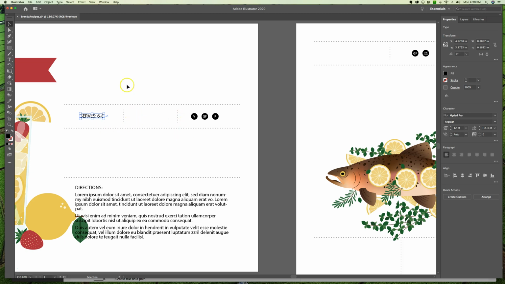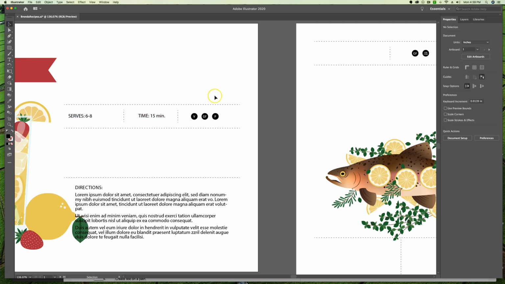In the next area over, we're going to add some more type. So switch to your type tool and let's see, I'm going to put mine on centering and I'm going to click in the center, and on this one we're going to type "TIME" all in capital letters and then "15 MIN." And then we're just going to grab that and kind of move it down also. We're making a recipe card if you haven't guessed yet.